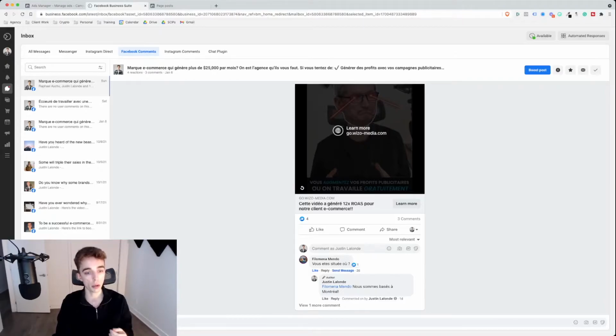On mobile, you would have to download either the Pages app or the Business Suite app that they have. Depending on the time you're watching this video, sometimes Facebook changes its apps, they merge them together or whatnot. So it's most likely going to be their business app, and you would see the same thing.